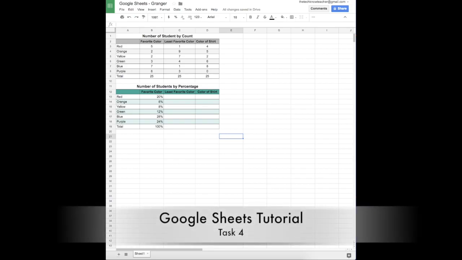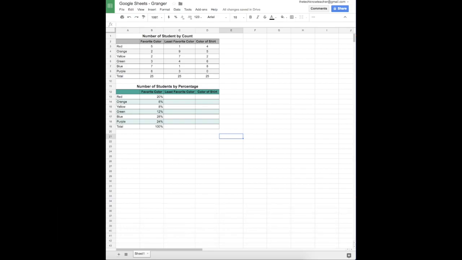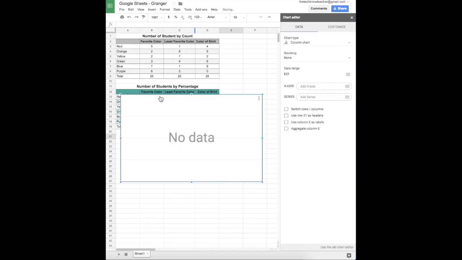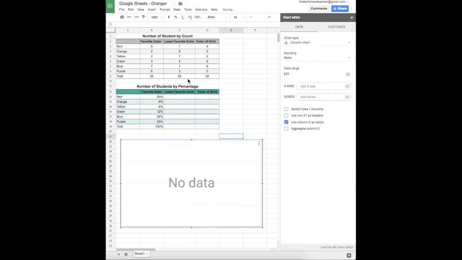This video is for task 4 of the Google Sheets tutorial. We're now going to take the number of students that said their favorite colors by count and turn this into a bar chart. We're going to start off by going to Insert, Chart, and you'll see that it does not have any data. I can move my chart around so that I can see everything a little bit better.